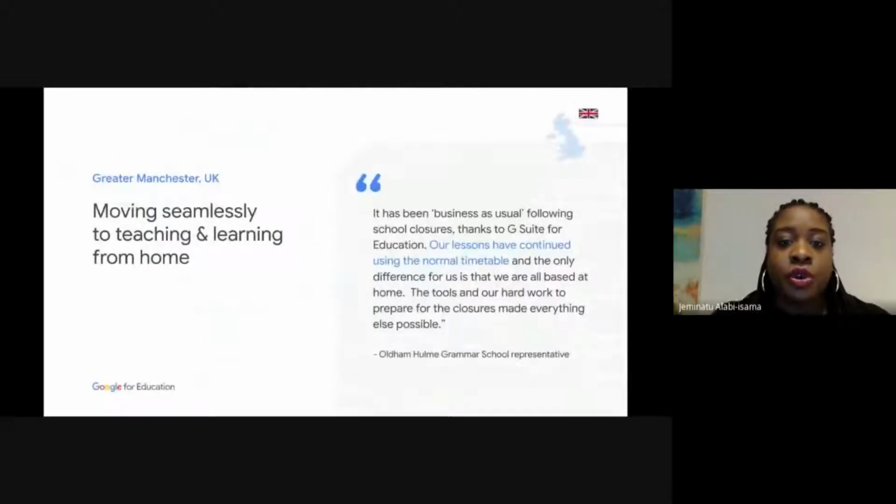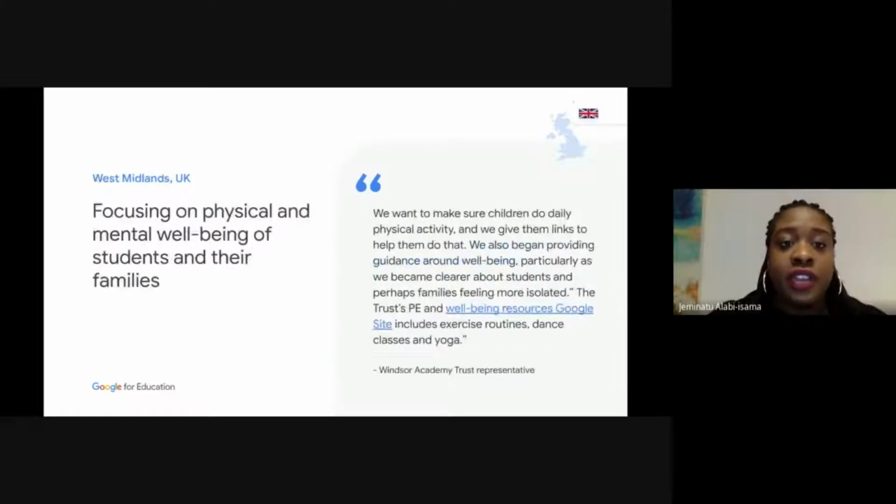So these are a few quotes from some schools we've been working with that have moved seamlessly with GSuite and prepared for distance learning. So you can see a quote from Oldham Grammar School, making sure that it was business as usual and the tools worked hard. And with their hard work to prepare for closures, it was just easy for them to move from one thing to another. And then you have a school in the West Midlands, Windsor Academy Trust.